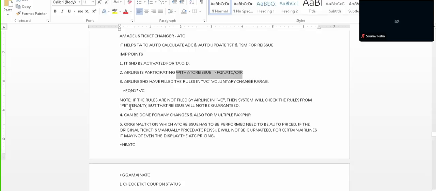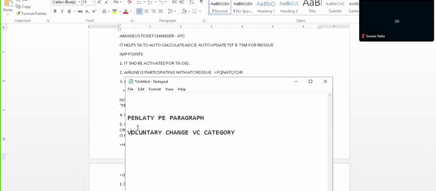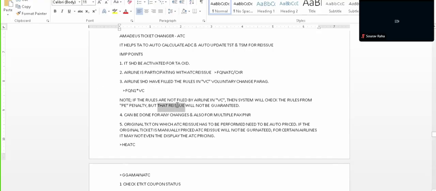There is a note which is very much important to be read. Now, what is that? What if the rules are not filed by the airline in the VC category, then what happens? Because there might be a possibility that the airline is participating in the ATC, but that airline has not filed the rules in the VC category. Then the system will check the rules from the PE category. So if the fare rules are not filed in the VC category, the system will go and check the PE category. And the reissue will not be guaranteed.